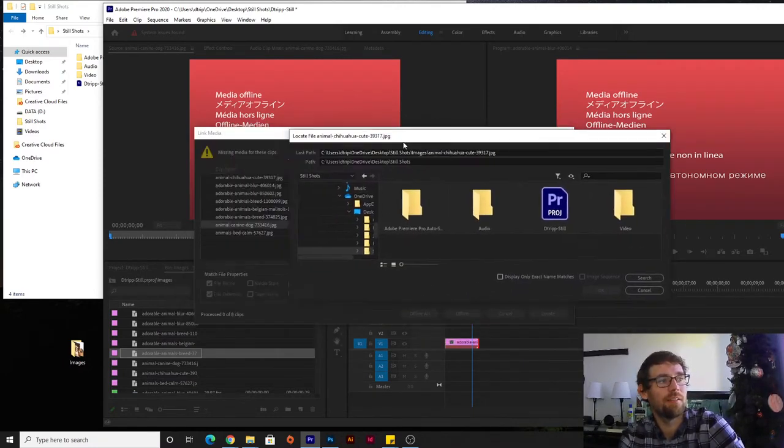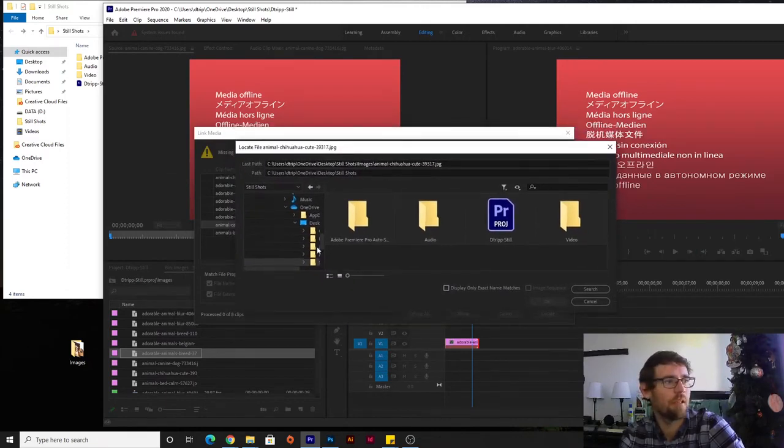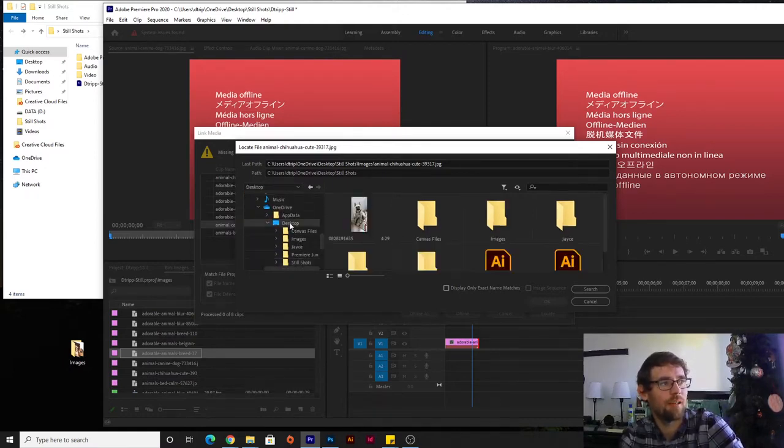And this is going to give me a different version of the Finder, really. It's the same thing, it just looks different. Currently, it's going to my still shots. That's not correct. So I'm going to go above my still shots to desktop. And on the desktop, I can now see my images folder.